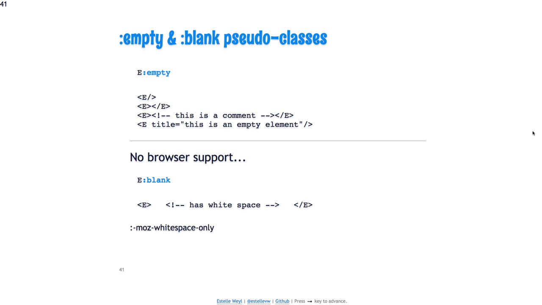Empty is any empty element. So when we are learning HTML, we learn that an image and an input and an HR and a BR, anything that you can put a backslash at the end of, that's an empty element. That will match :empty. That matches all your images, all your BRs, all your inputs. It also matches any element that has nothing inside, such as this one right here, or if it's just a comment.